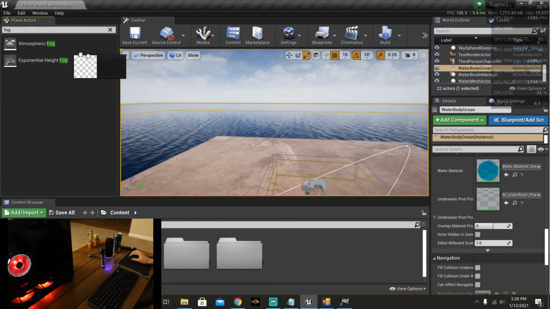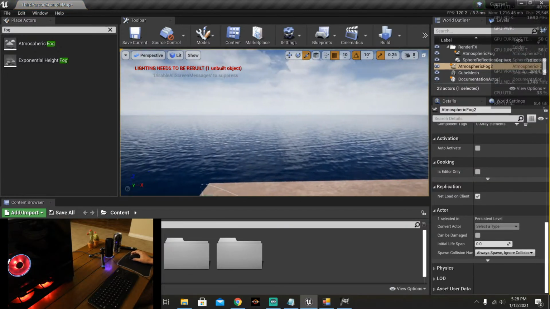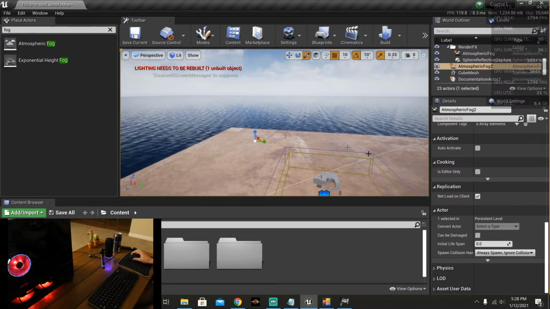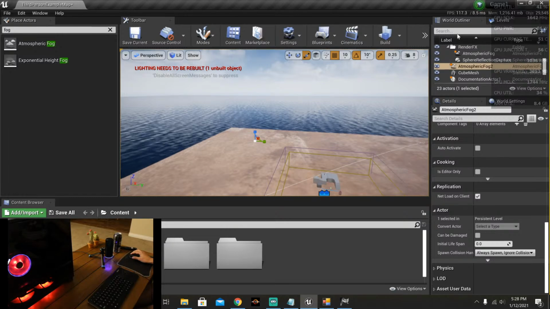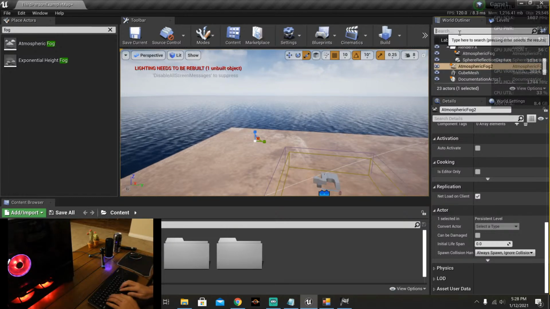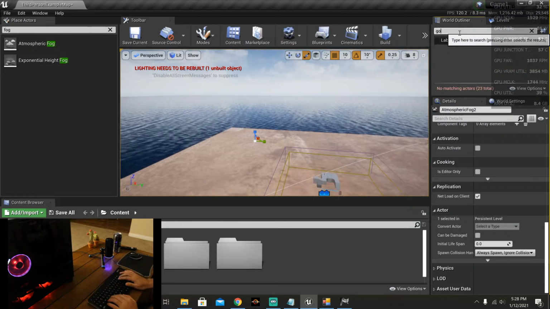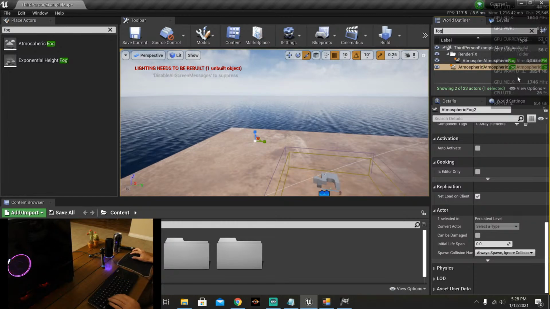So let's say I drop in this atmospheric fog. As you can see, it sort of just softens the outer edge, and I can change the values for it. Right now fog is selected, but if I didn't see that, I can go to World Outliner and find it. I can even type in right here, fog. Whoops, not GOG, fog. So now I see atmospheric fog.